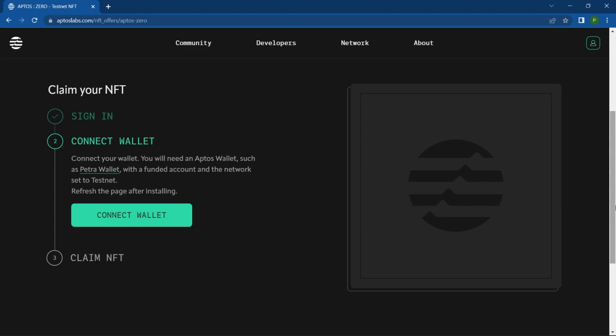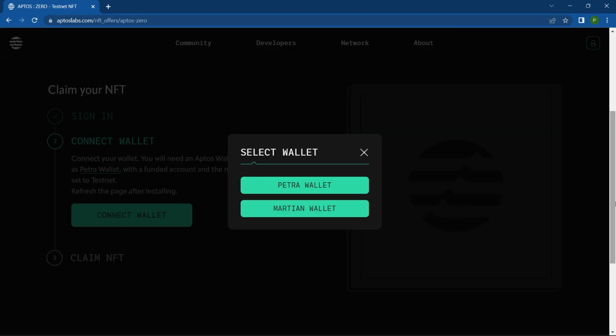Now in step 2, we have to connect a wallet. Let's click on Connect Wallet. As you can see, there are two options. We already used Martian Wallet and we already have a Martian Wallet tutorial video. You can check that video out from the cards.